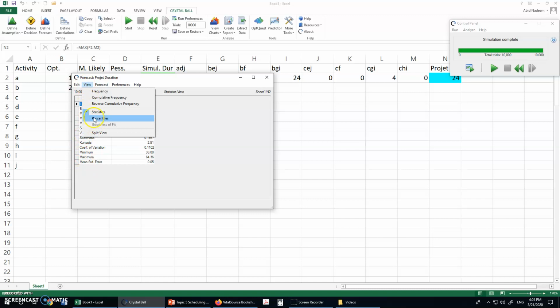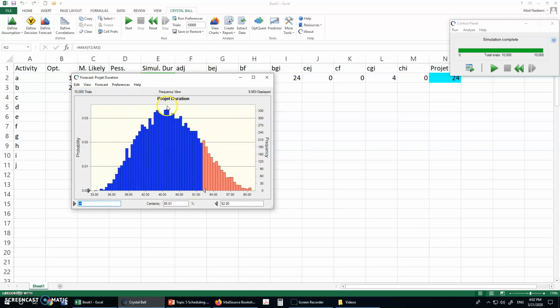Another view is the percentile view, which is also sometimes useful. So this percentile view shows, for example, what is the meaning of this 70th percentile? It means that there is around a 70% chance that the project will finish in 49.13 days, and a 90% chance that the project will finish in 53.22 days or 53 days, etc. Okay, so one can note down this information and then also can print out or save this information for future reference as well.